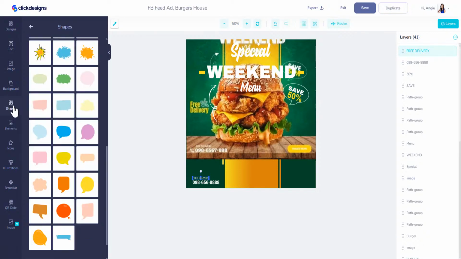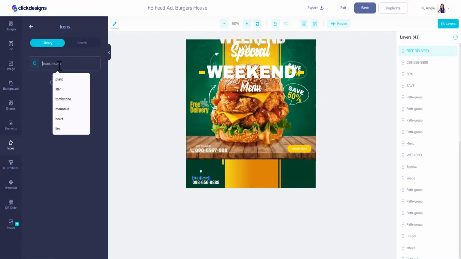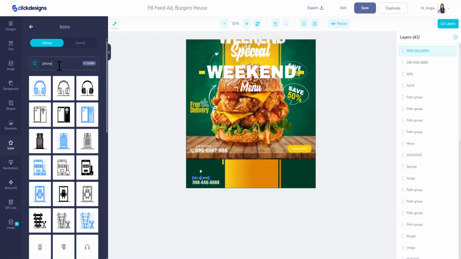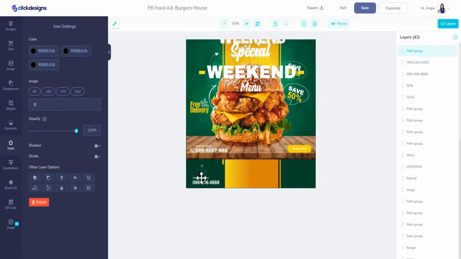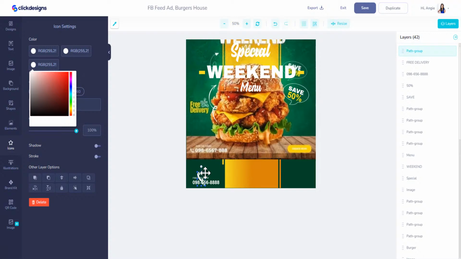And you want a telephone? Okay, let's go to icons. Click on phone and see if we can find one. Telephone. And here we have one right here. Perfect. Move that down, make that white, white, and white. And make that real small. Put that right here in the corner. Okay, so now we've got our phone.